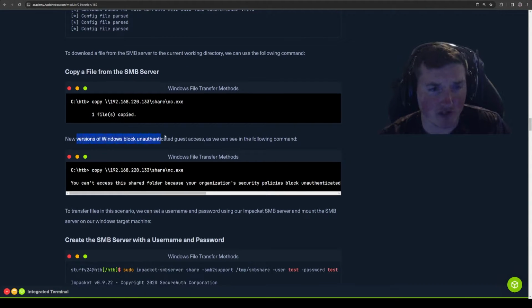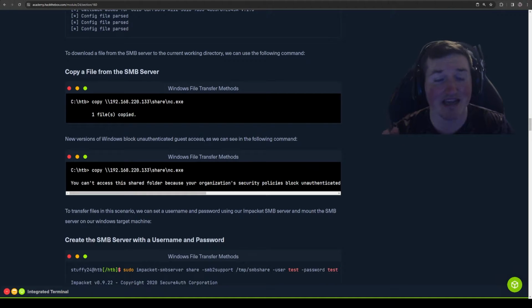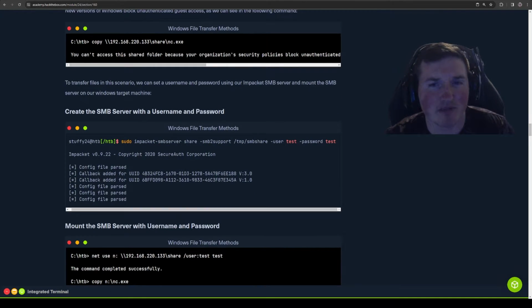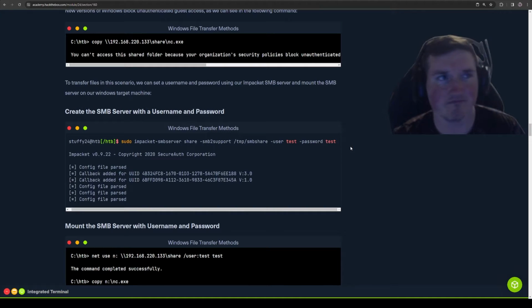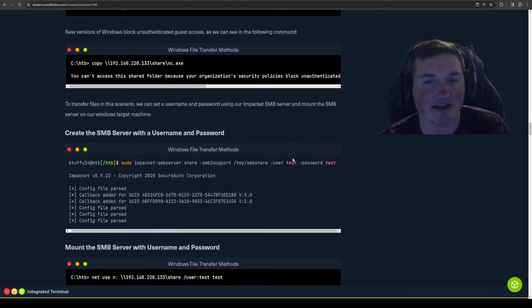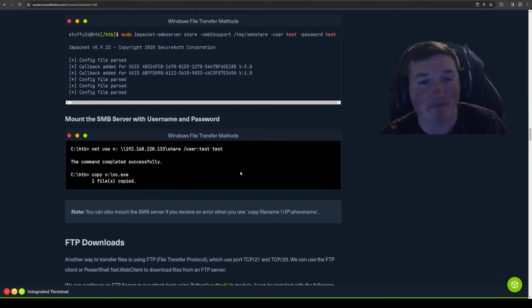Now, new versions of Windows block unauthenticated guest access. So it's not going to allow you, no matter what, to connect to guest access, right? Which in this case is what they're doing. So all we have to do here is run the same thing, but just set a user and password. It's that simple, right? A lot of you might say, well, why do we need to set a user and password? Because here they're counting it as a guest or anonymous login, right? Here, even if you put test to test, it's still anonymous. Windows recognizes it as a user login and password, so they think it's legit.